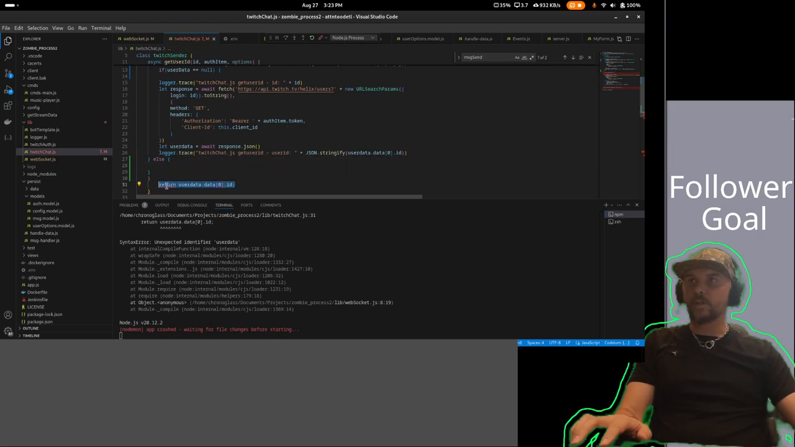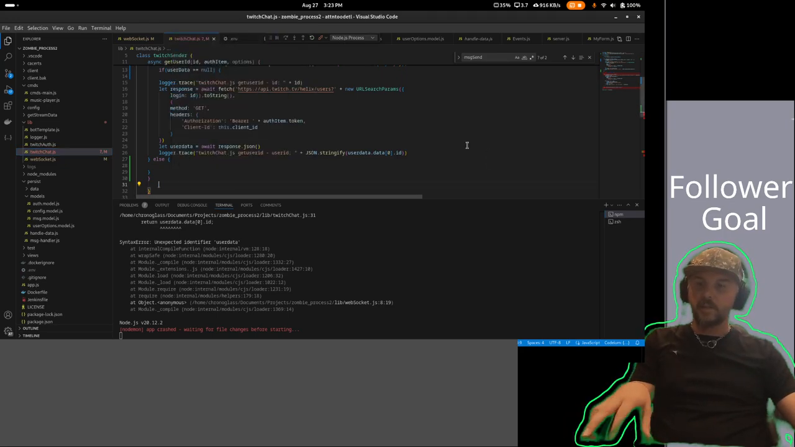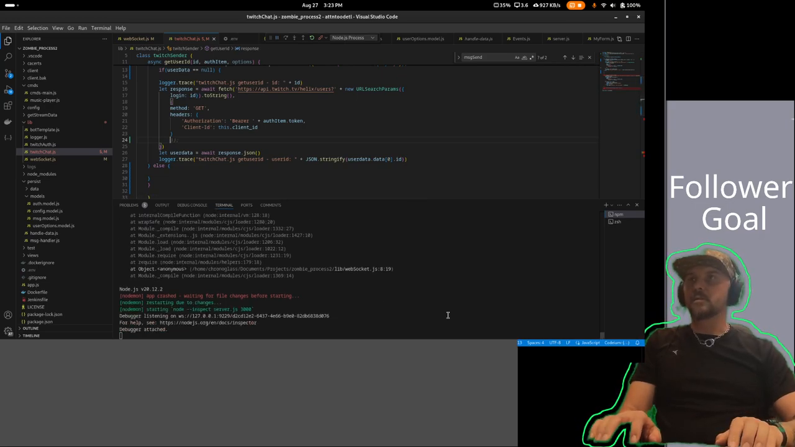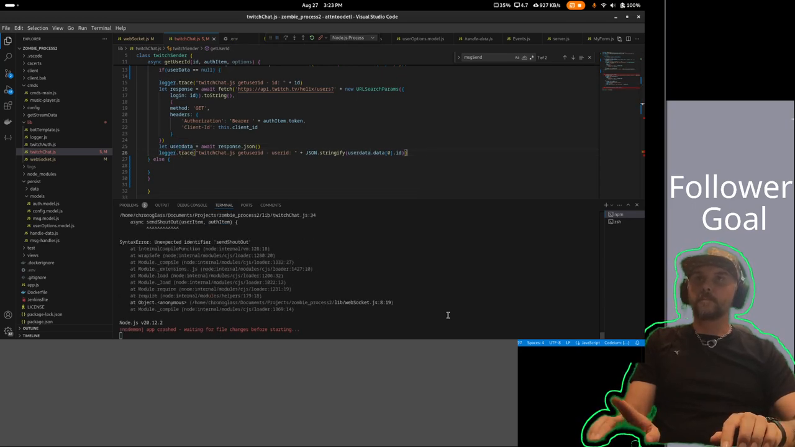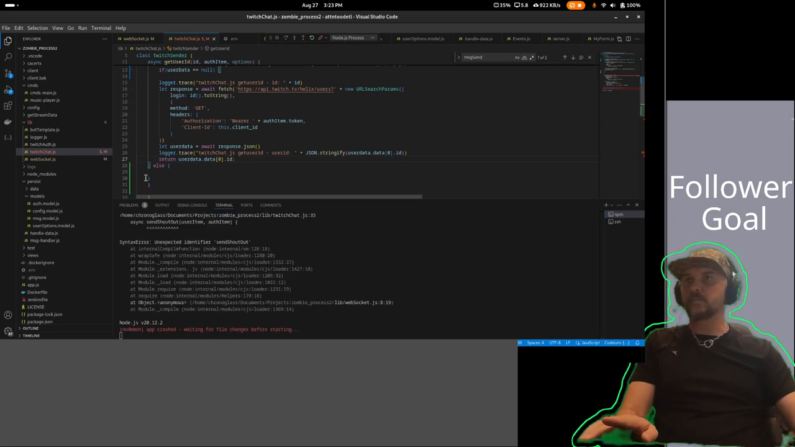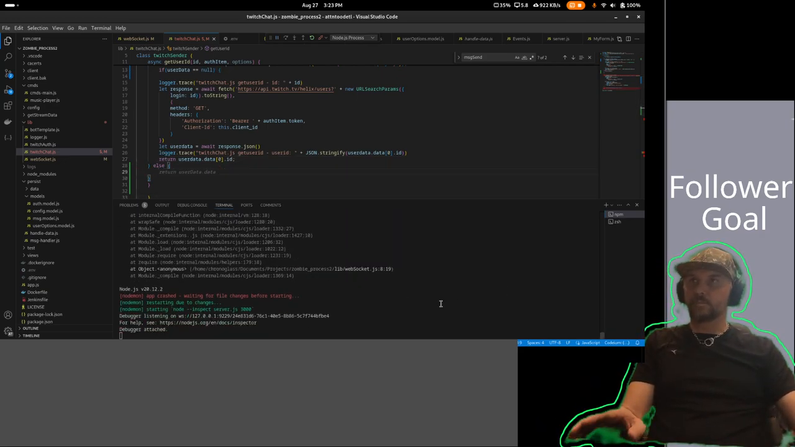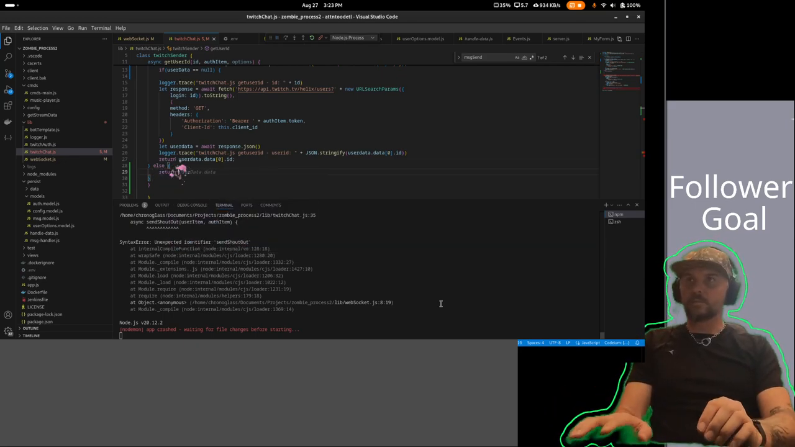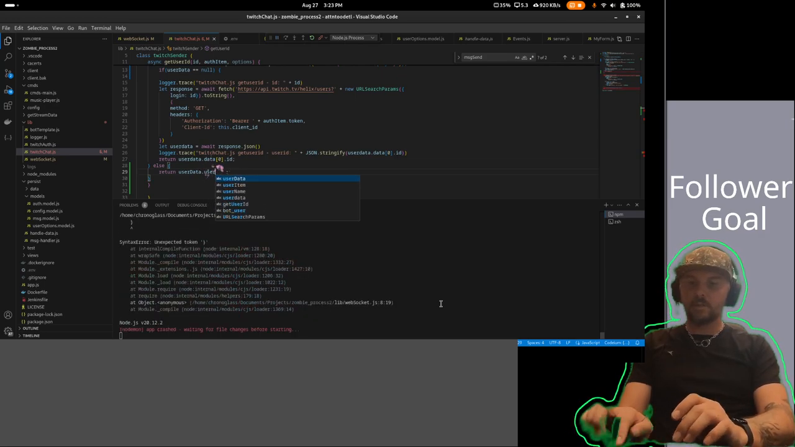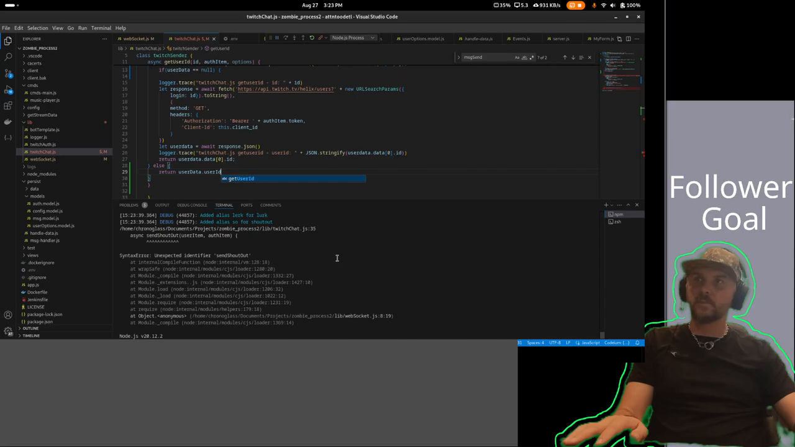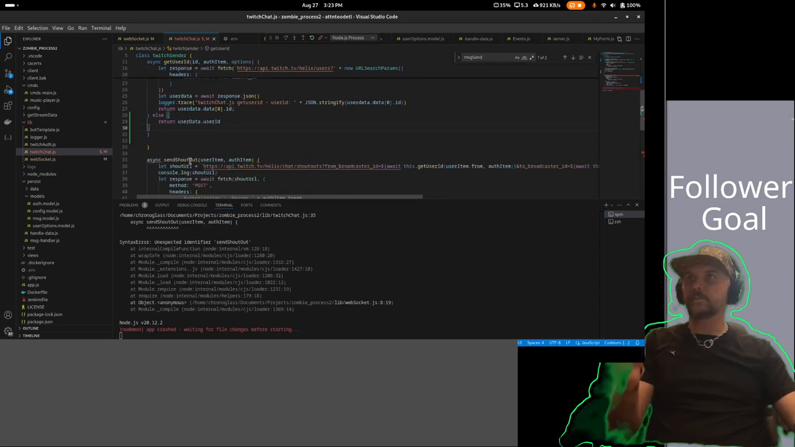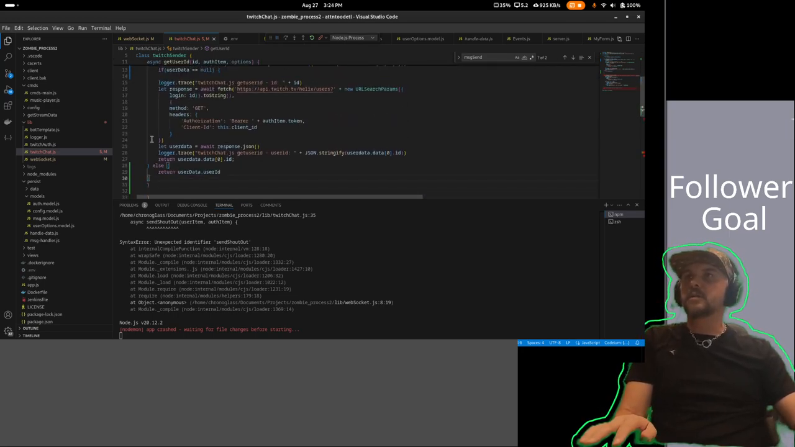Oh, we need actually... just did it again. Cut. Oh no. We're just going to put that there. User data dot user ID. Unexpected identifier. What? Oh, probably. Yeah, I've got a missing thing in here.